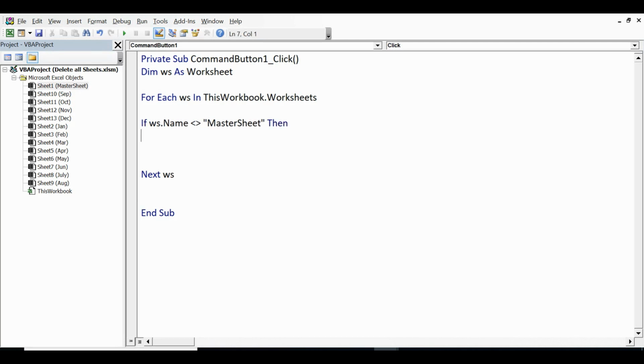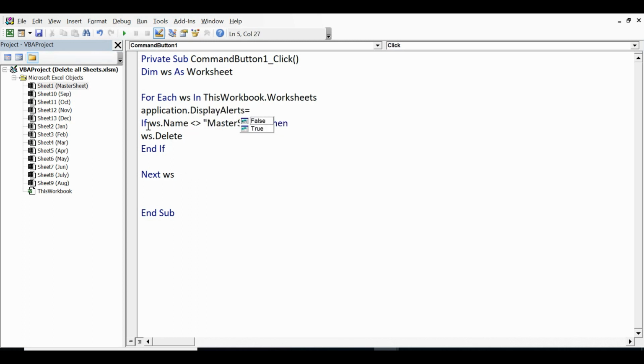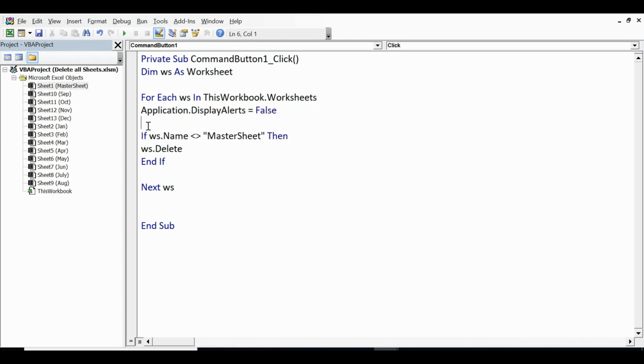Then what should happen? Worksheet object dot Delete. And End If. So this is the simple code. But what will happen? Once this code is executed, Excel will throw a message that will be a kind of alert. So to avoid that alert, Application.DisplayAlerts = False.